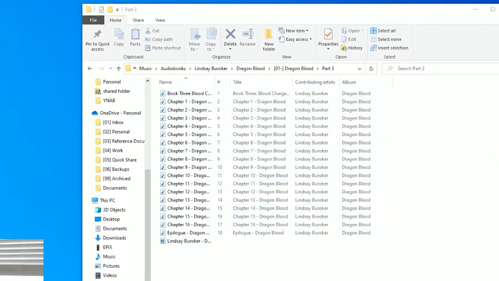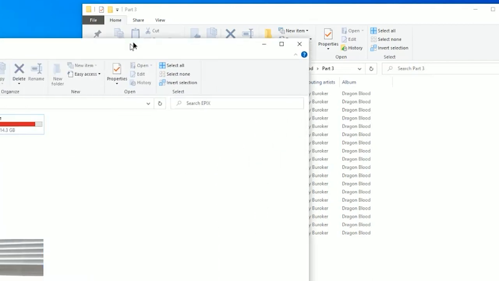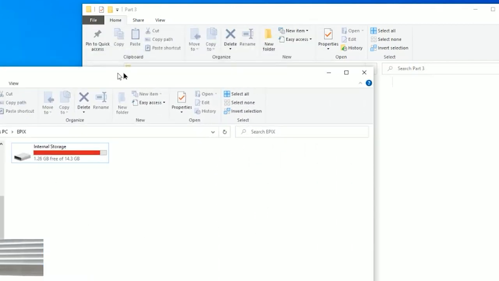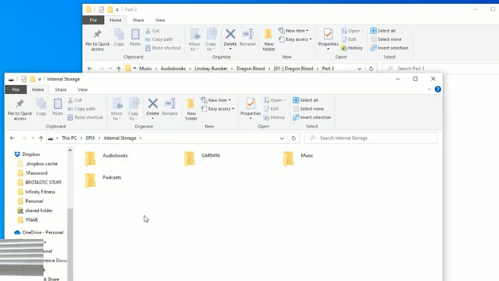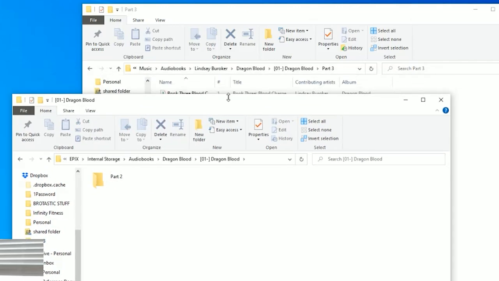So now we're going to go ahead and open up our Epix. I've got my watch plugged in, up into the storage. Oh, look at that. There's a folder called Audiobooks, and that is there by default. You don't have to make it. You don't have to change anything about the system. Hey, there is Dragon Blood. Hey, there is the book. There's part two. So we have finished part two.